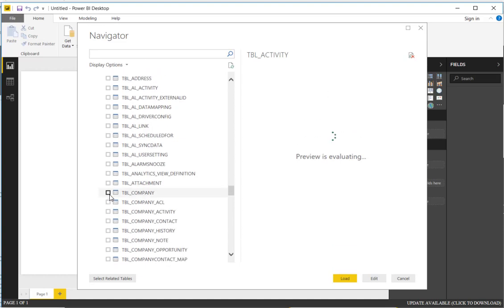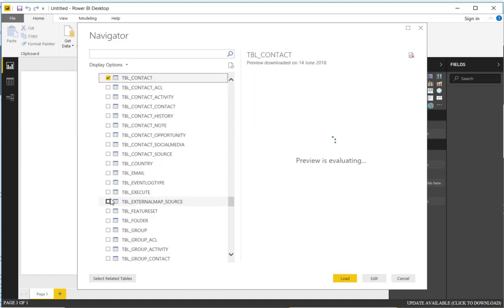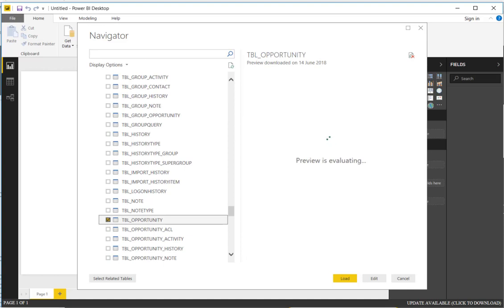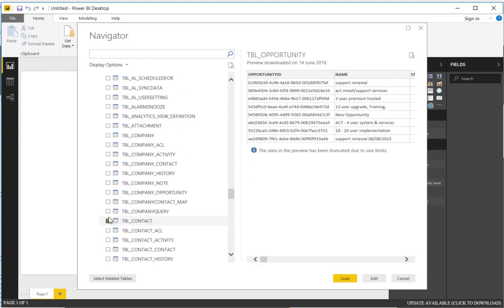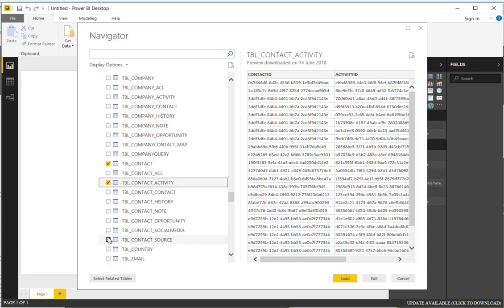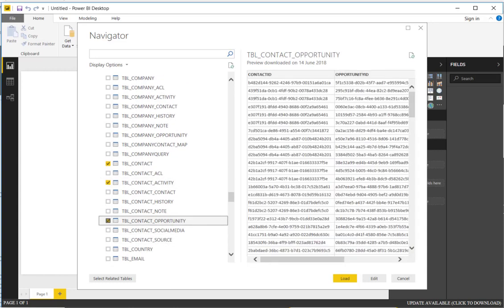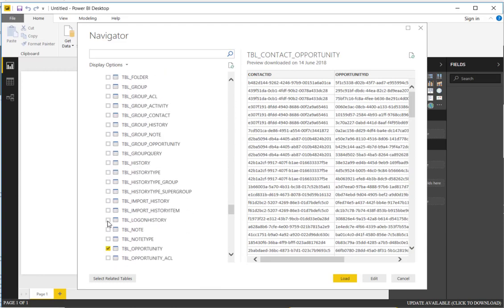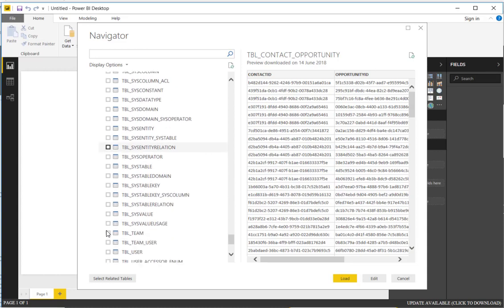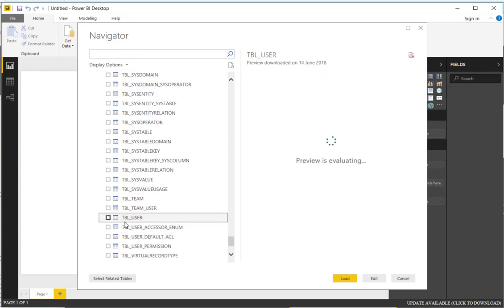So we need activity, contact and opportunity, and then we need the link tables, so that's contact opportunity and contact activity, and this is going to enable us to identify opportunities and then look at the activity date associated with the contact that is the owner of that opportunity, because we know that activities haven't always been recorded in ACT against the opportunity, which is why we need to link it through the contact.